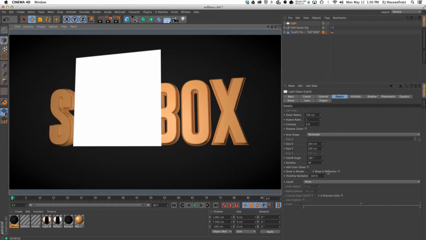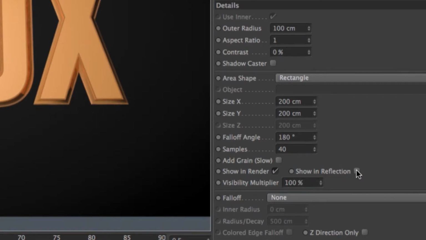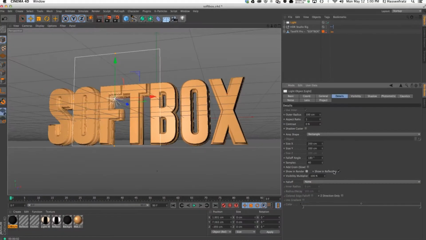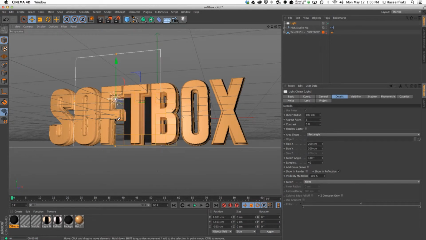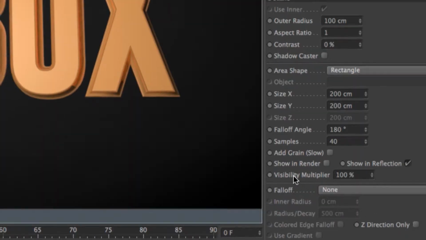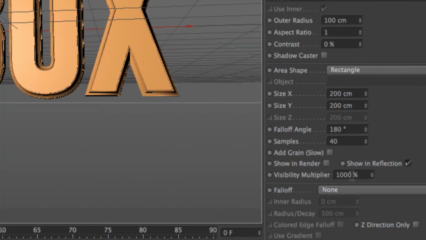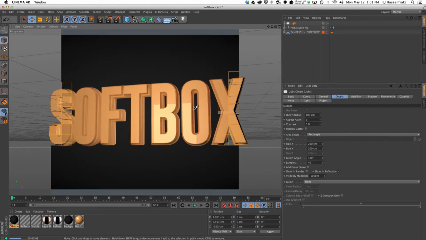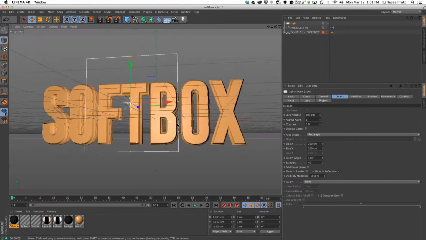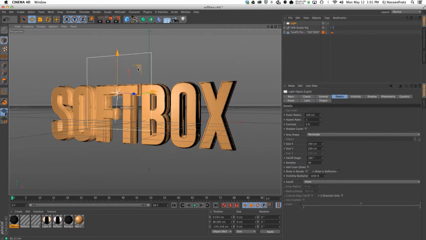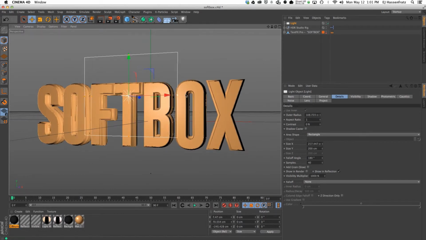But we also have this other option here that says show in reflection. So I'm just going to unselect that show and render and add this show and reflection, and then I'll render this again. And right now you really don't see anything, but if you go to this visibility multiplier guy here, let's just bring this up to about 1,000, and let's render again. So now you can see, if you look right here, we have that square area light shape now showing up in our text reflection.